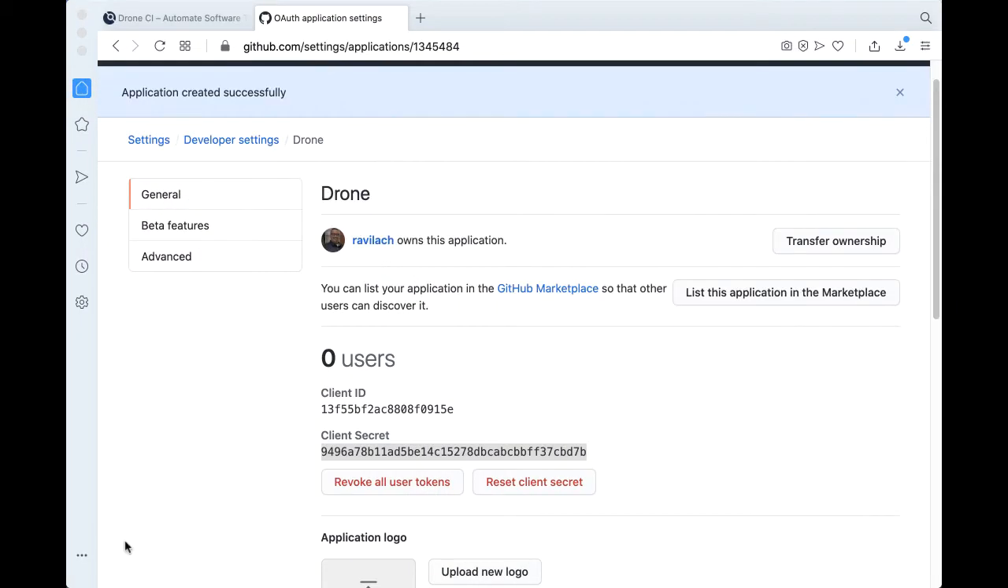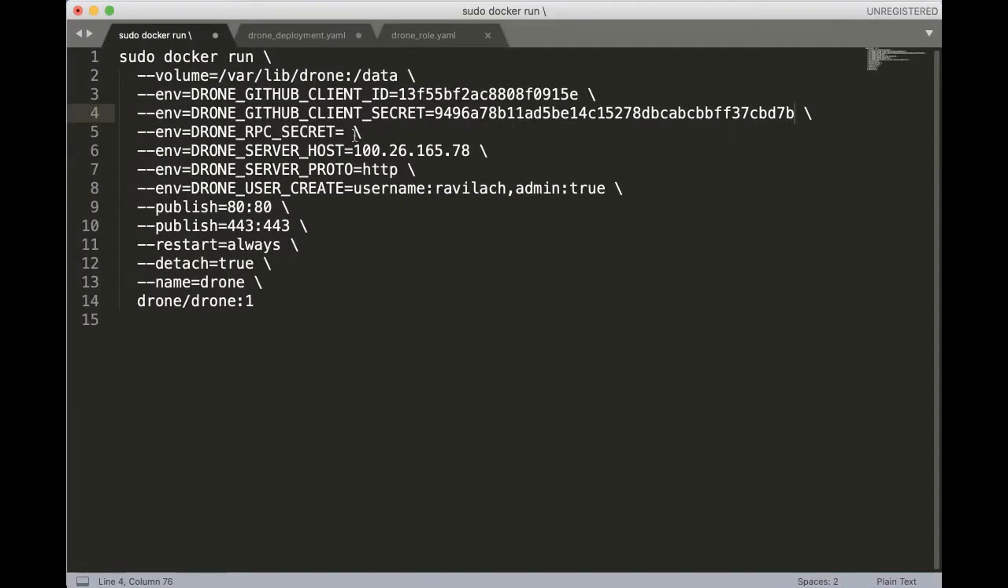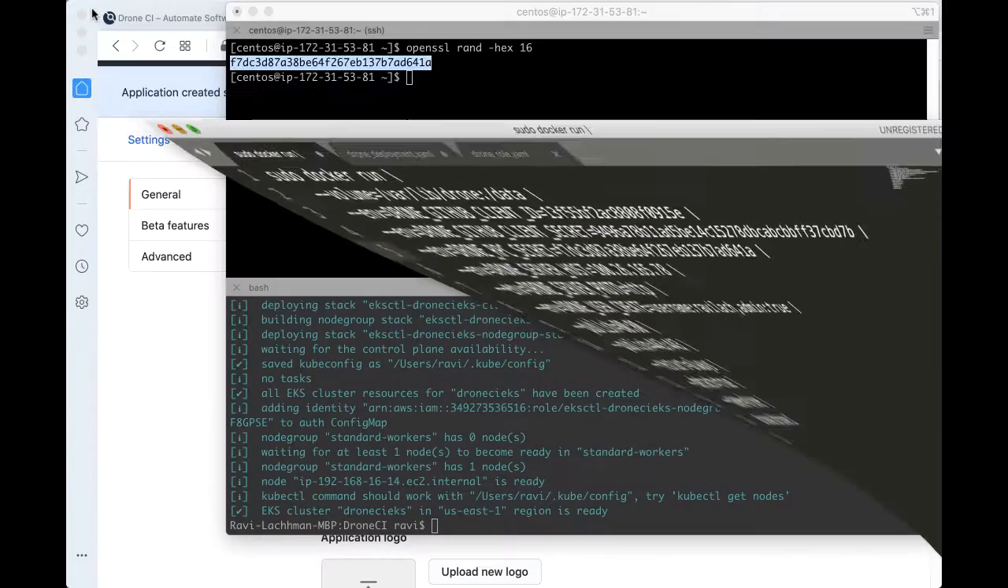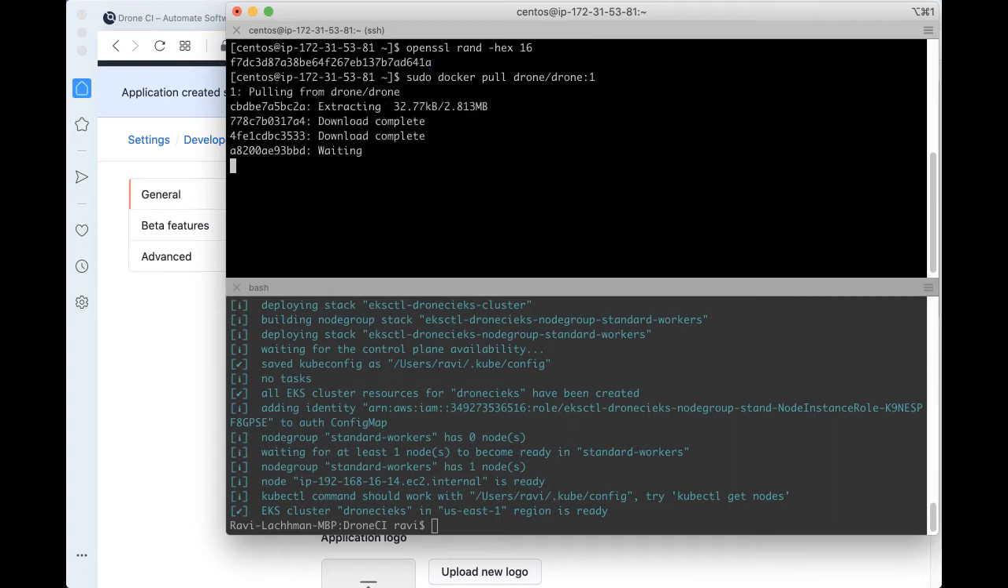We can fire back to the CentOS image, generate that, and wire it into the RPC secret here. With that, now we're actually ready to run Drone. The first step is we need to pull Drone, so we're going to just pull the Docker image for Drone.